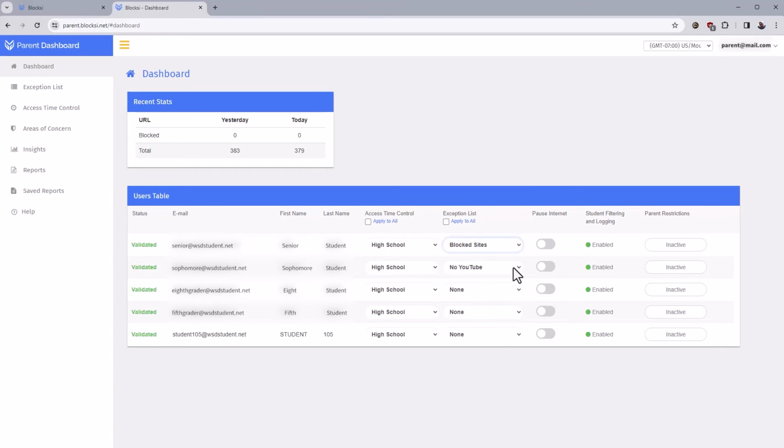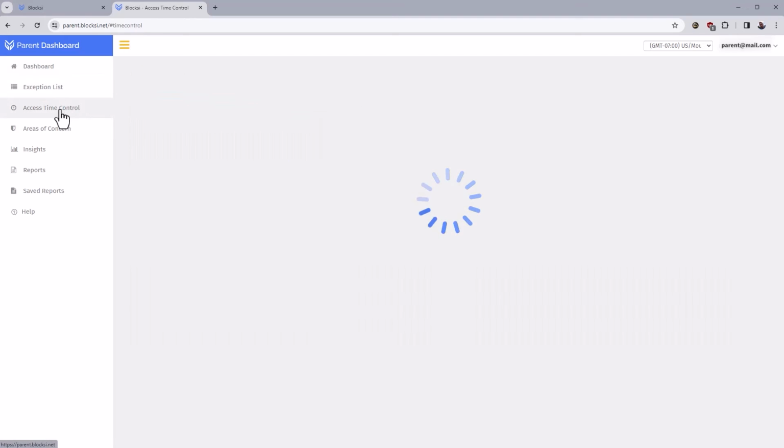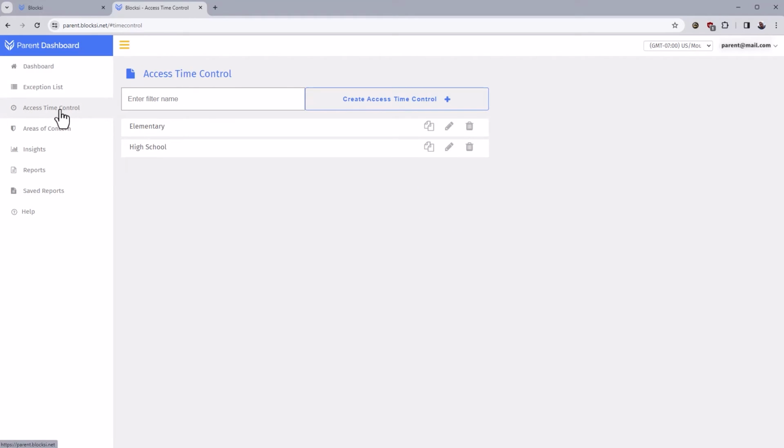Access time control. Access time control is where a parent can set specific provisions for their students. An example would be setting up times that a Chromebook should be shut off. For this example, time limits are set for an elementary student. A parent may have different restrictions for, say, a high school student.